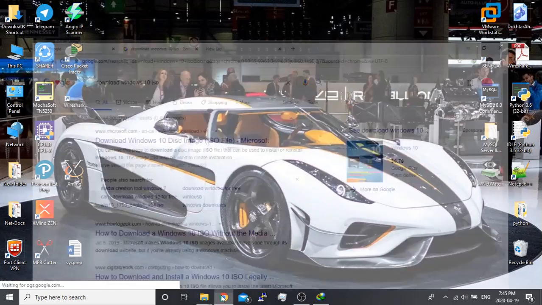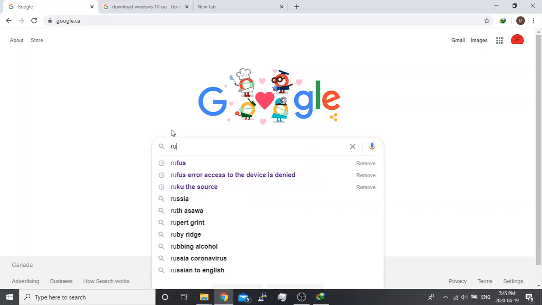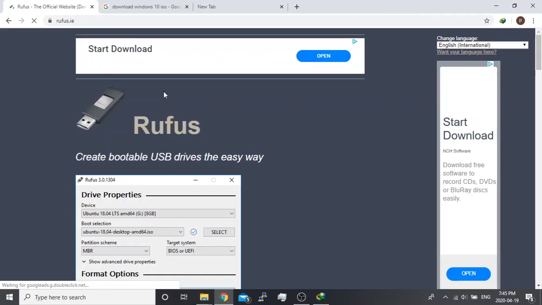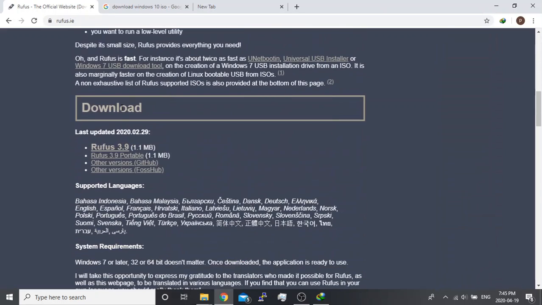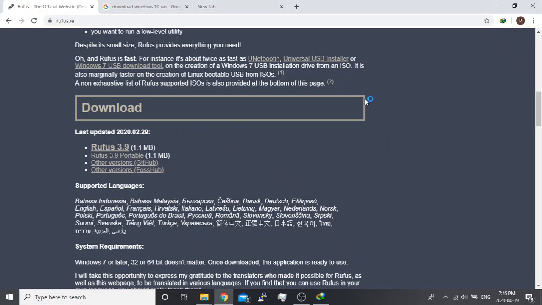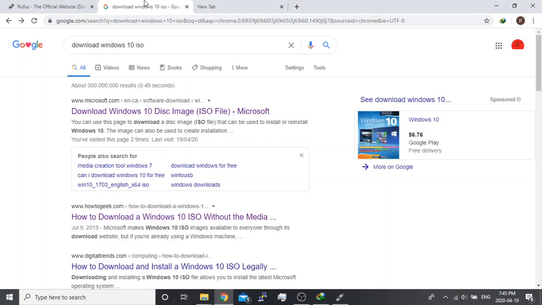So let's head to Google and search for Rufus. Go ahead to Rufus website, and under the download, I'm gonna download the portable version because you don't have to install it. Now we have our Rufus. Then go to Google and search for download Windows 10 ISO.